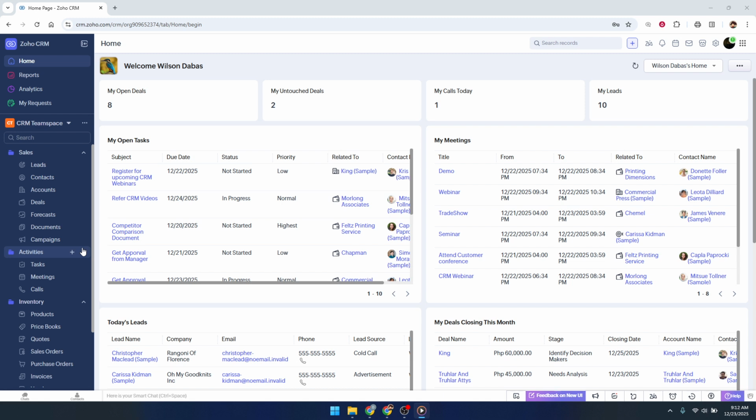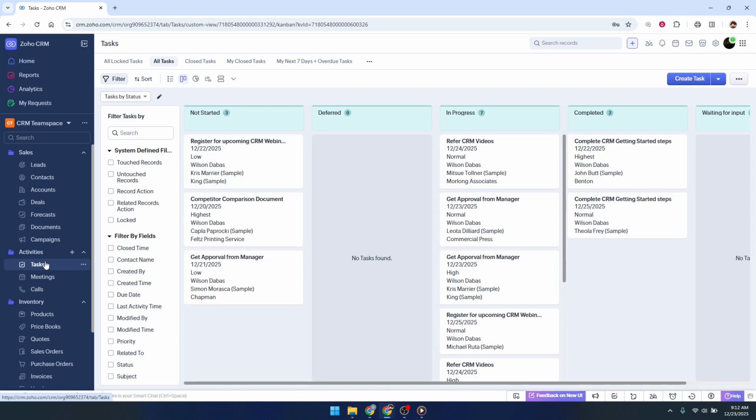Look over to the left-hand side of your screen and find the main navigation menu. Depending on how your CRM is set up, you'll either see a tab called Tasks or a broader module called Activities. Both lead you to the same general place where tasks are managed. Go ahead and click on Tasks or Activities, and your task list will open up.